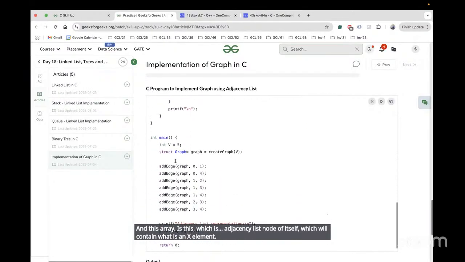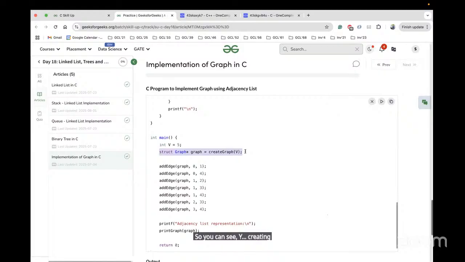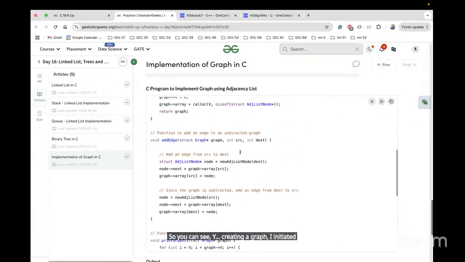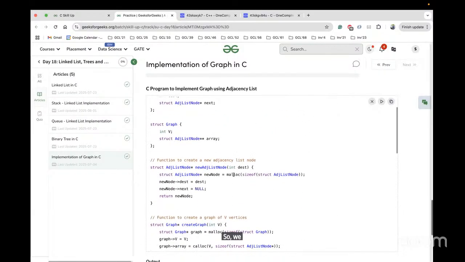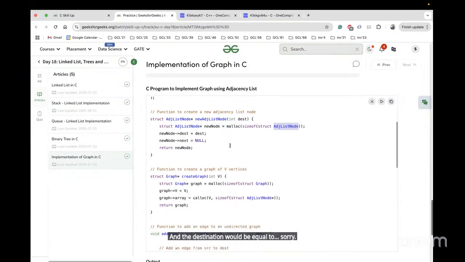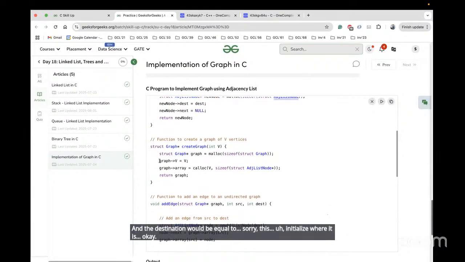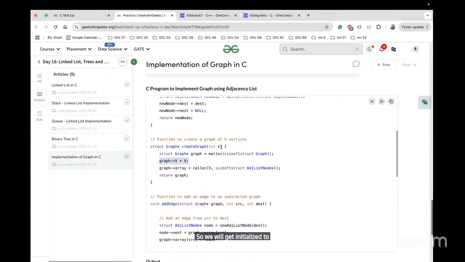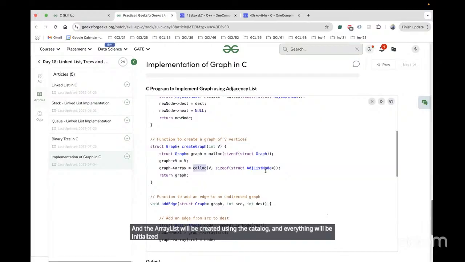You can see that while creating a graph, I initialized V. V gets initialized, and the array of lists gets created of size V. Let me look at create graph. V will be initialized to whatever value we passed, and then malloc will create the graph first of all, and the array list will be created using calloc, and everything will be initialized to 0.